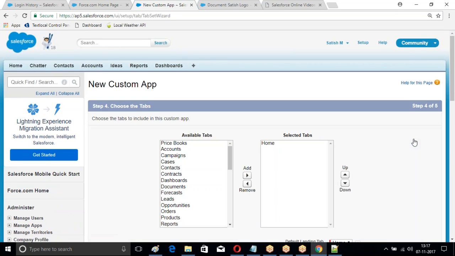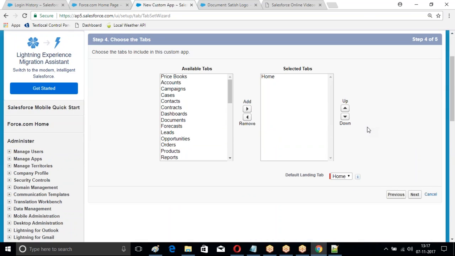Now, every application will have a group of tabs. Now you are building your own application. In this application, which tabs do you want? Application is a collection of tabs. Now, in your application, which tabs do you want to include? Based on the available tabs, which do you want to include? I told I will include accounts.